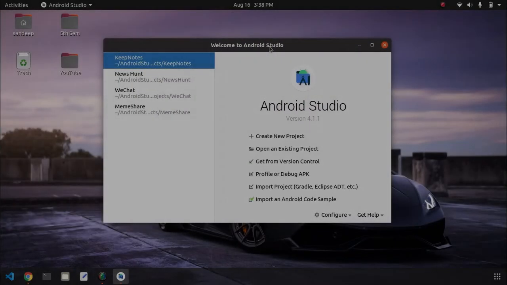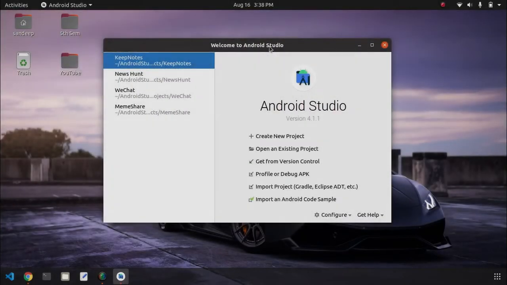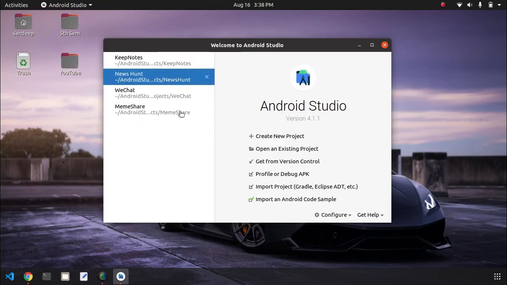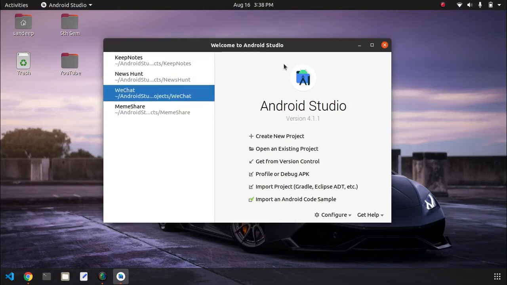So this is how Android Studio looks when you start it the first time. Here you can see the previous projects I made in this Android Studio, but you will not see them if you are opening it for the first time. I will put some links in the description on how to install it for different operating systems. I installed this one long before.